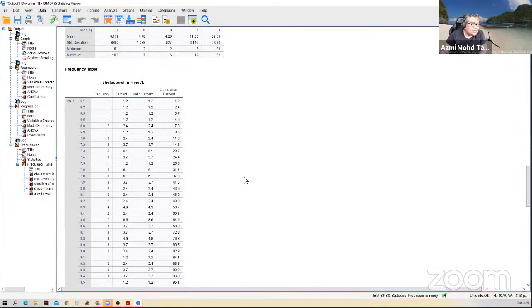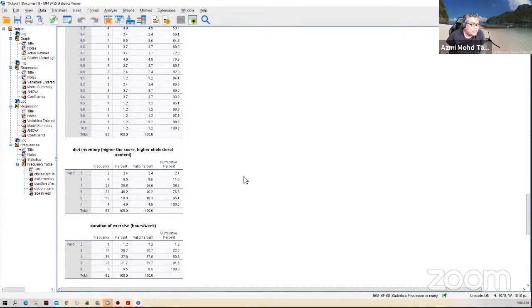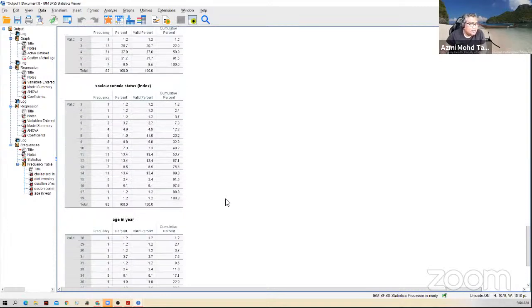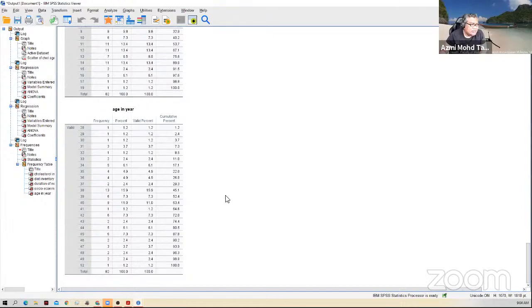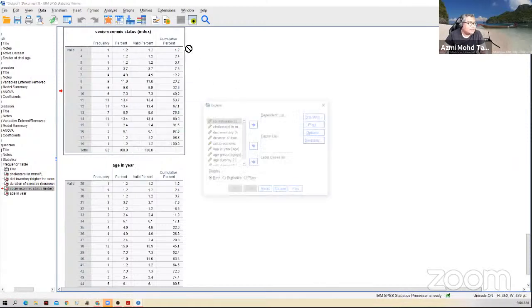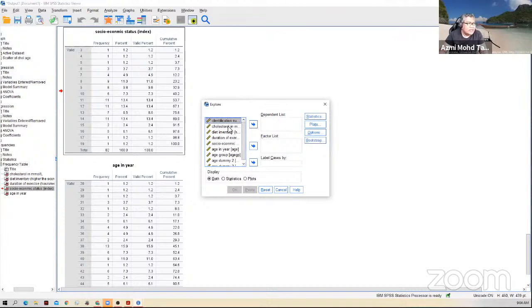So looking at that, you look at the frequency for each one of the results, so you can see already what sort of frequency you are having in terms of diet, duration of exercise, socioeconomic status, age in years, and so on and so forth. Okay. Next, you explore to check for normality. Click Analyze, Descriptive, Explore. Again, the same thing.